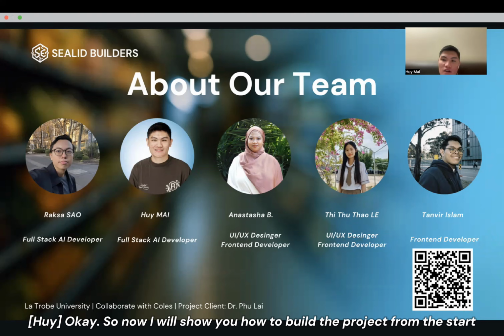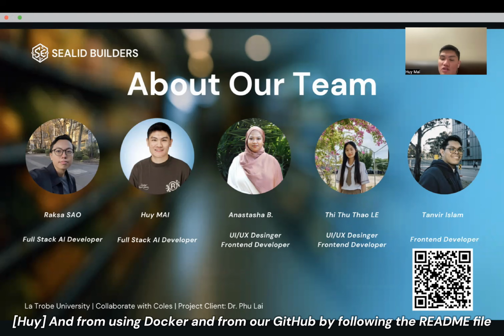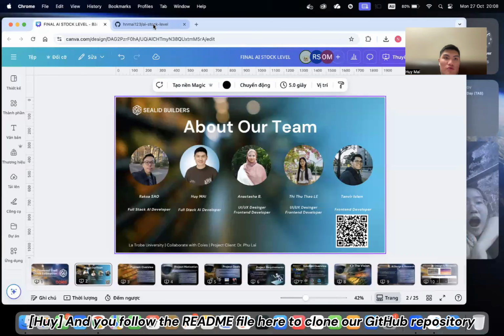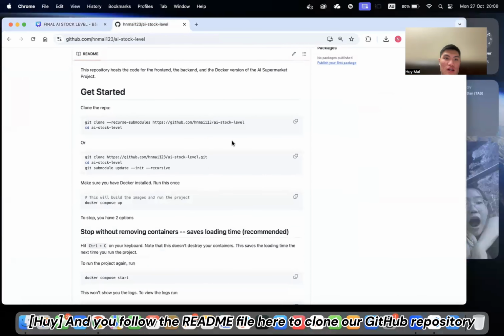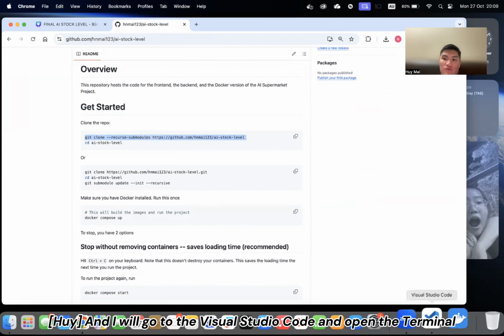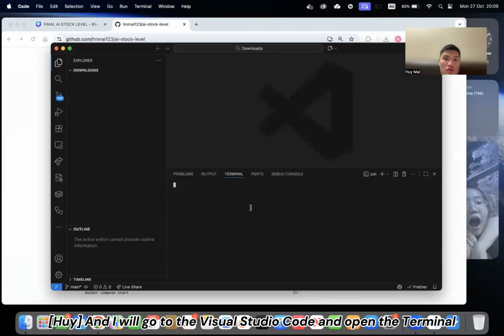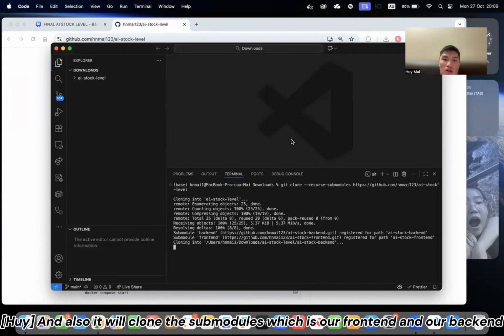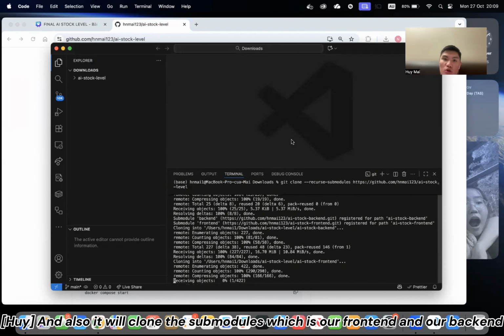Okay, so I'm going to show you how to build the project from the start, using Docker and our GitHub, by following the README file. When you scan this QR code, you can easily access our repository and follow the README file here to clone it. You can clone the repo using git clone, so I will go to Visual Studio Code, open the terminal, and use git clone. This will clone the whole project, and it will also clone the submodules, which are our front end and back end, and connect them together.